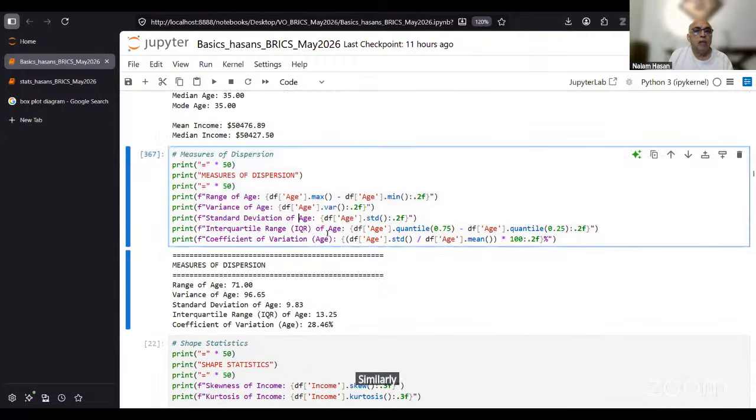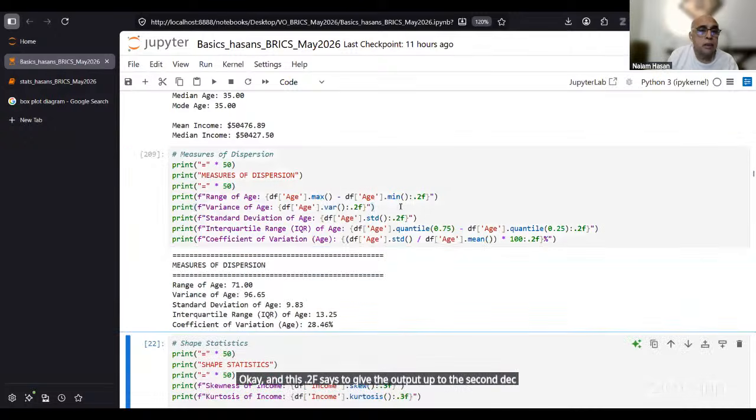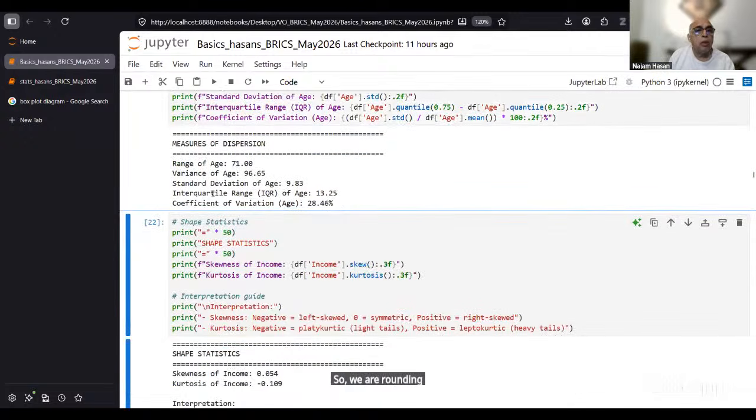Similarly, you can find the variance of these in the data frame, in square brackets for the age one. What's the variance? Okay. And this .2f says to give the output up to the second decimal place. So we are rounding all the standard deviations and so on up to the second decimal place.